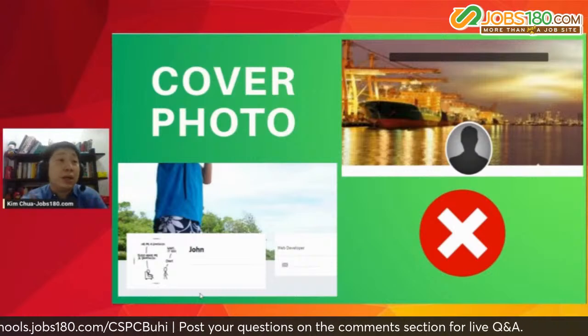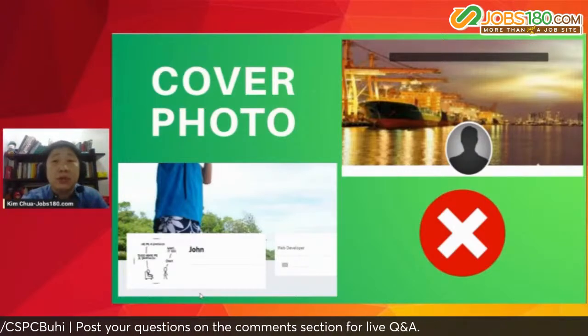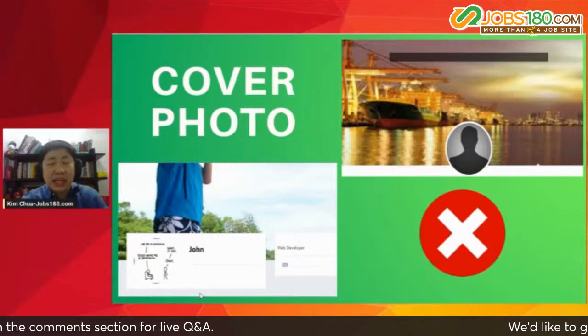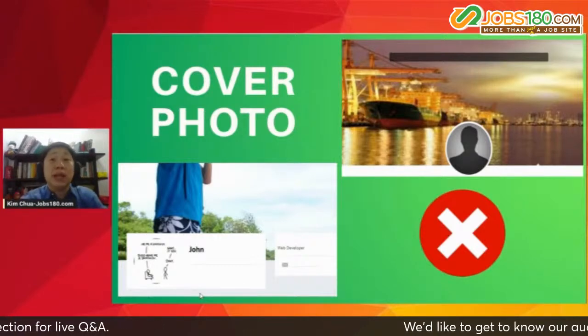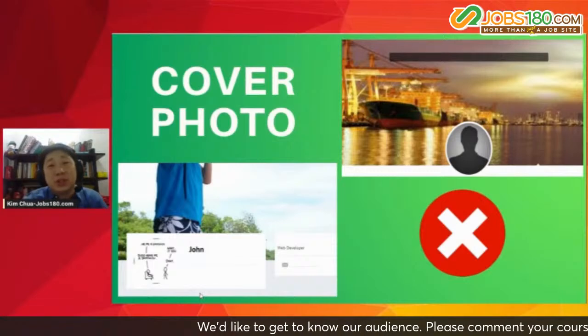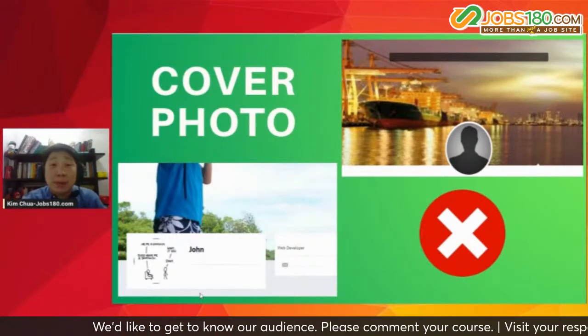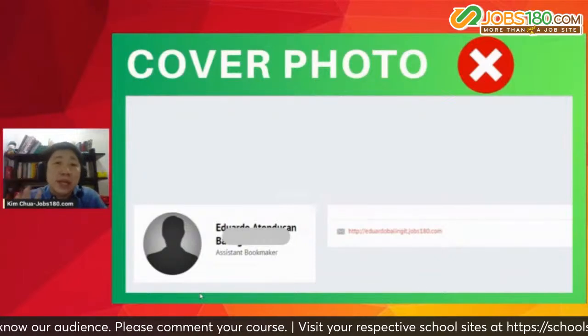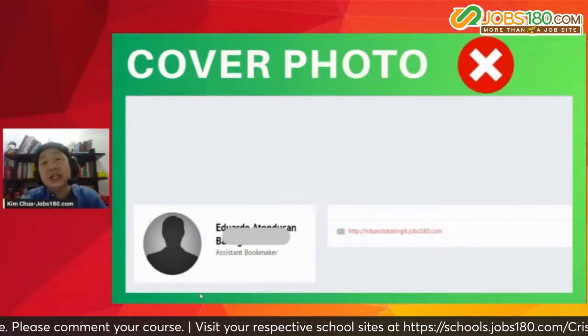Eh, pag binabasa ko mga resume, ano nakalagay sa resume nila? Chris. Nakalagay George, Alex, Sam, Nick. Joey, I would assume lalaki. Yun pala, babae. So that's why you better make sure you put your picture there. And wag naman pugot yung ulo nyo pag nilagay ng picture. Dapat kompleto. Okay? Never leave this blank because if you leave this blank, it will not catch the HR's attention.